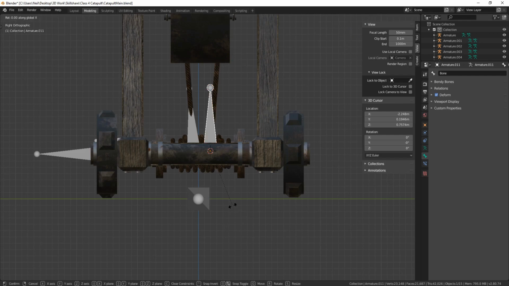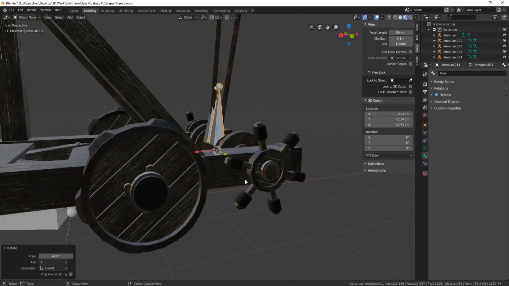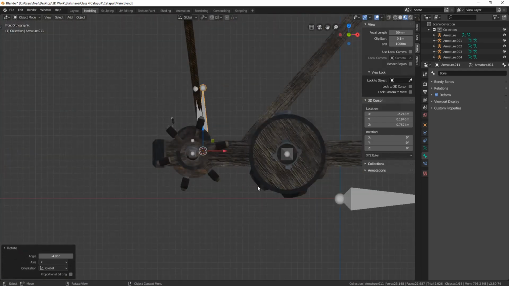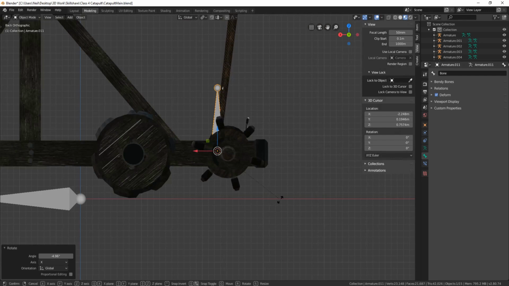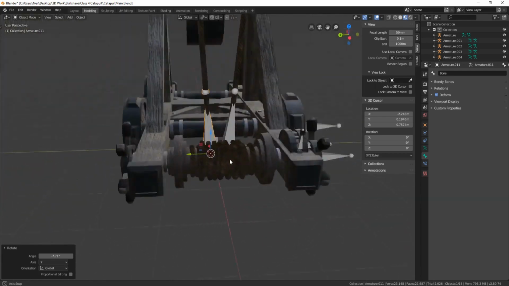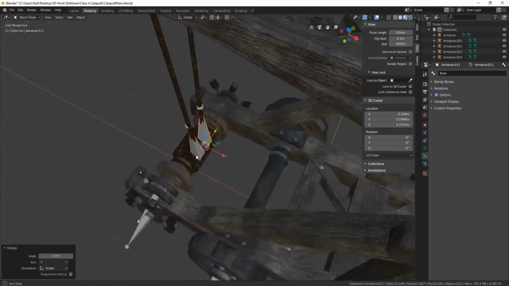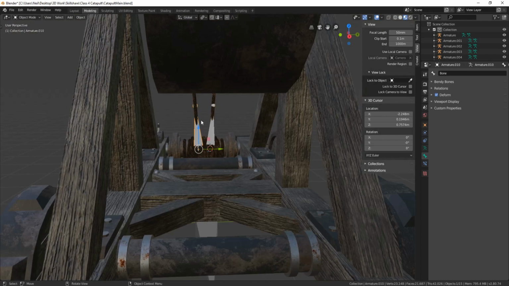So let's manipulate it on the x-axis. And now let's come to the other side. So Control 1, and now we can see what we're doing. So R Y, and let's have it in place roughly. Now if you come to the front, you can see that this one is going to be left rope bone, and this one's going to be right rope bone.